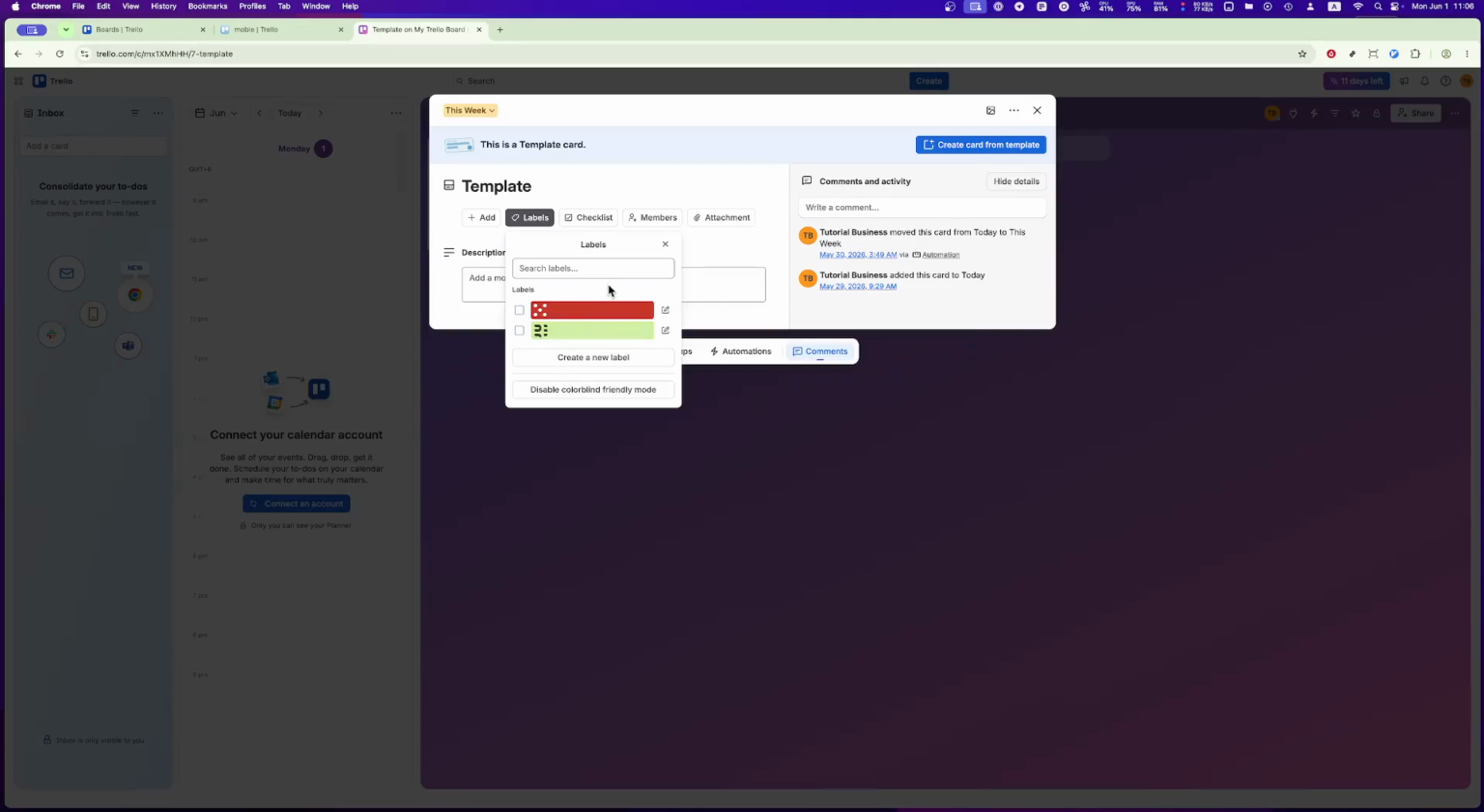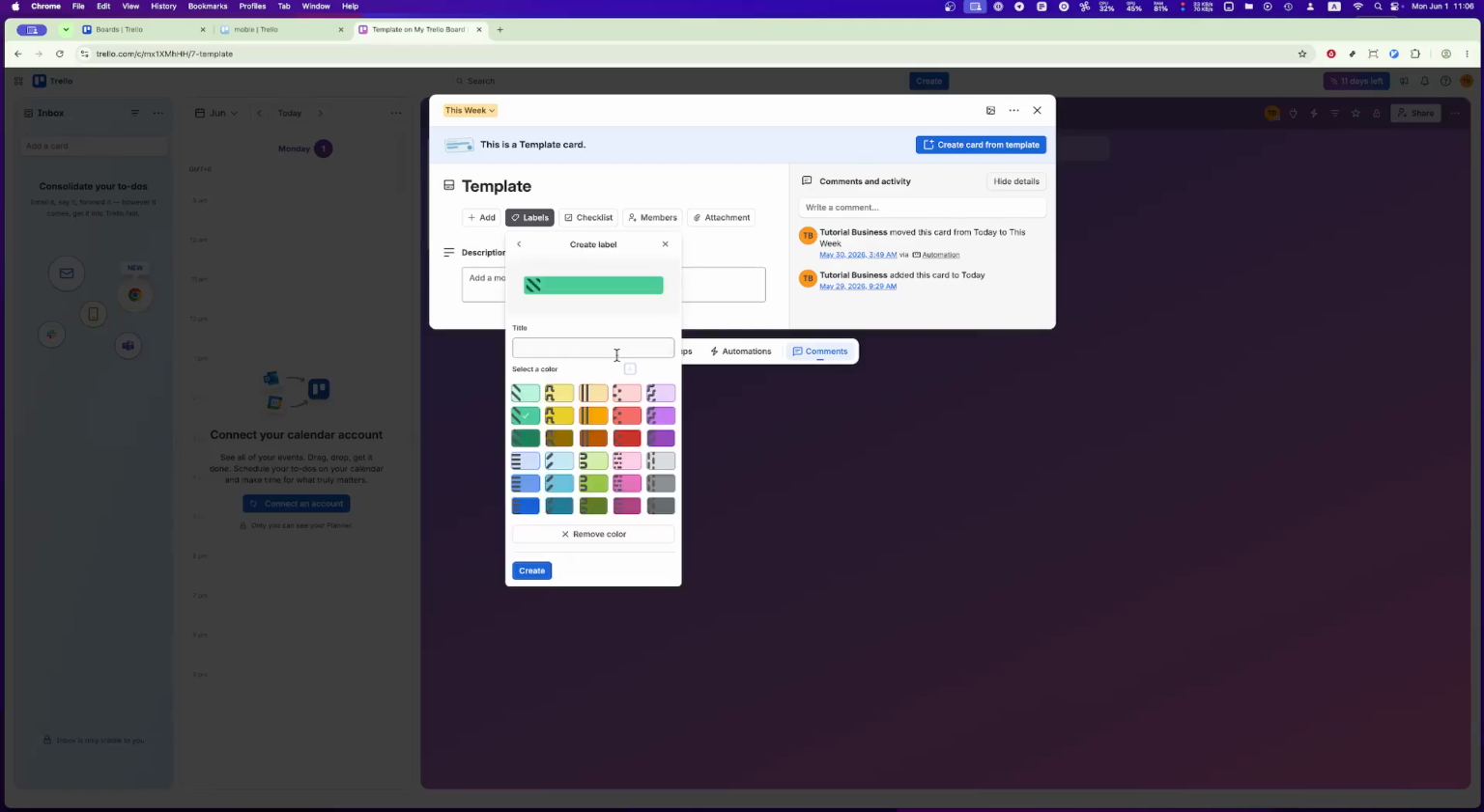If you need to create a brand new label, select the Create a New Label option in the panel. You'll be prompted to enter a short, clear name for the label. Try to choose a name that makes its purpose obvious at a glance. Next, pick a color for the label. Make sure the color contrasts well with your board's background so it stands out. Once you've entered the name and chosen a color, click Create to save your new label. The label will now appear on the card as a colored tag.